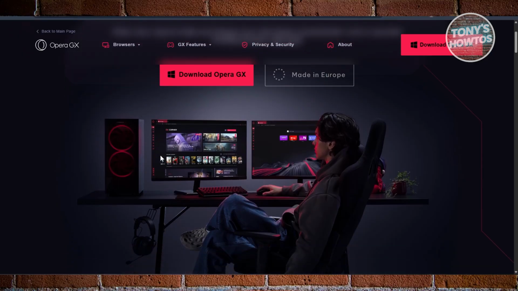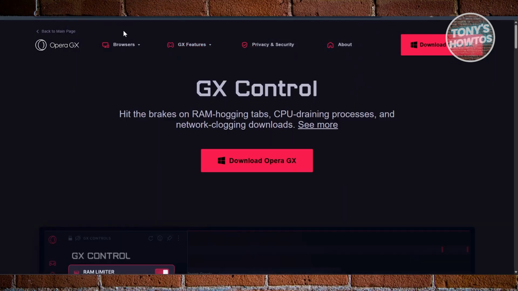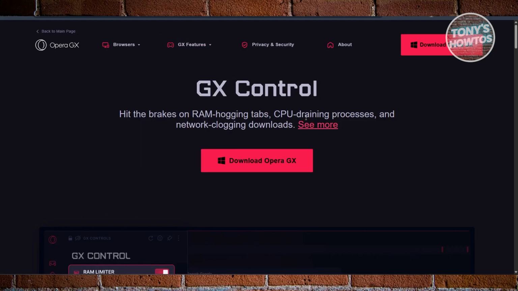One of its most standout features is something called GX Control. This gives you sliders to control how much CPU and RAM the browser is allowed to use. So that means if you're playing a game or running heavy apps, Opera GX won't eat up all your system resources the way some other browsers do. It's like having a performance manager built right into your browser.